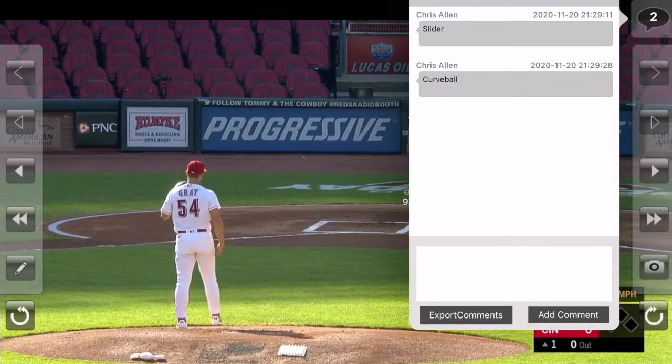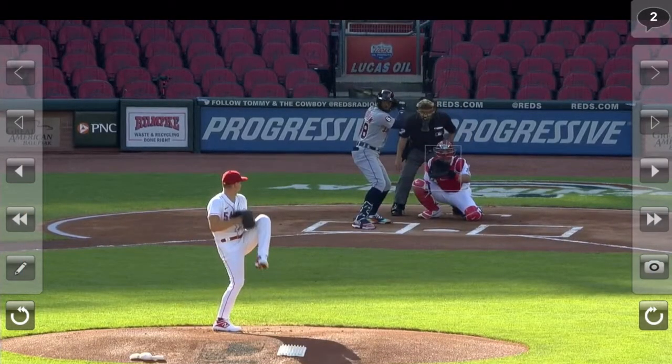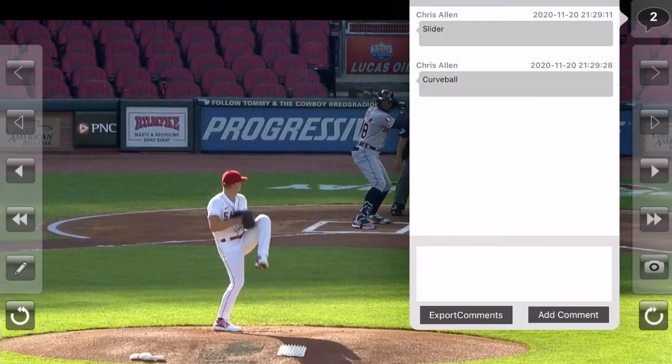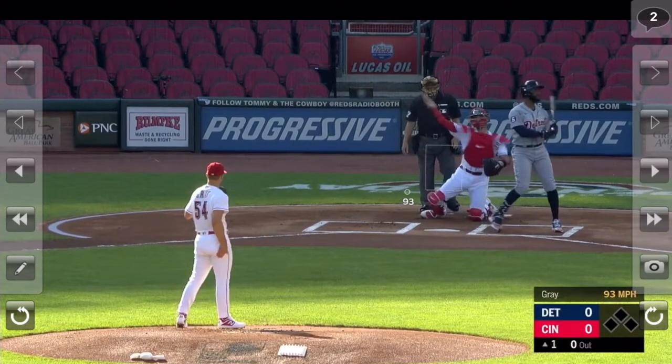If I want to see that slider again, I just click on the slider button. It's going to jump right to where the slider was. If I open this again and hit curveball, it's going to jump to where the curveball was. So you can have the option in GamePlan to record valuable notes and teaching opportunities and use it as an ability to share that with your team.